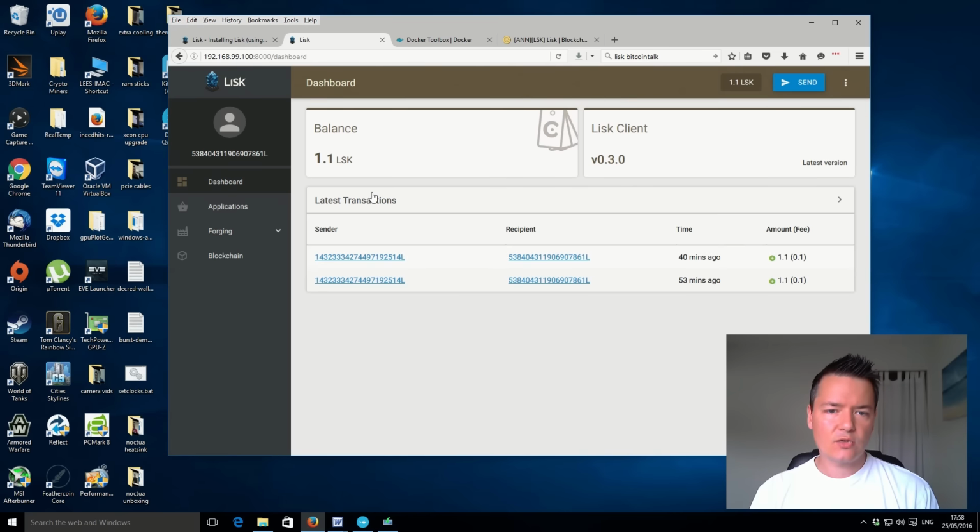You can see in the actual transaction list, the first transaction 53 minutes ago now, and the second transaction was at 40 minutes, but we're still showing just 1.1 Lisk. So I don't really know why that is. I can't really offer a good explanation for it. So I don't know, perhaps someone else has got some other ideas. But yeah, I'm a little bit at a loss. I can't quite fully explain that. So I wanted to share that with you guys as well.